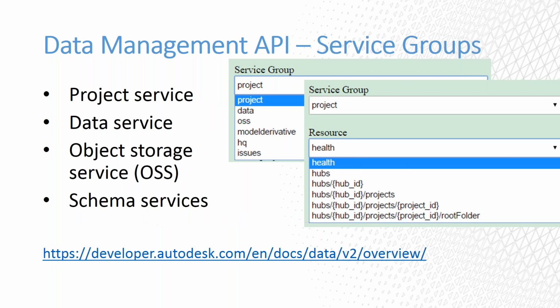And data management API has different service groups. So one which manages project services, accessing a project, multiple projects, and then also accessing the data itself. So for instance, individual files. And then it also has object storage services. It's access to the storage itself. So, you know, overall, it's data management. You can actually see in a URL or the REST API code, you can use these services.